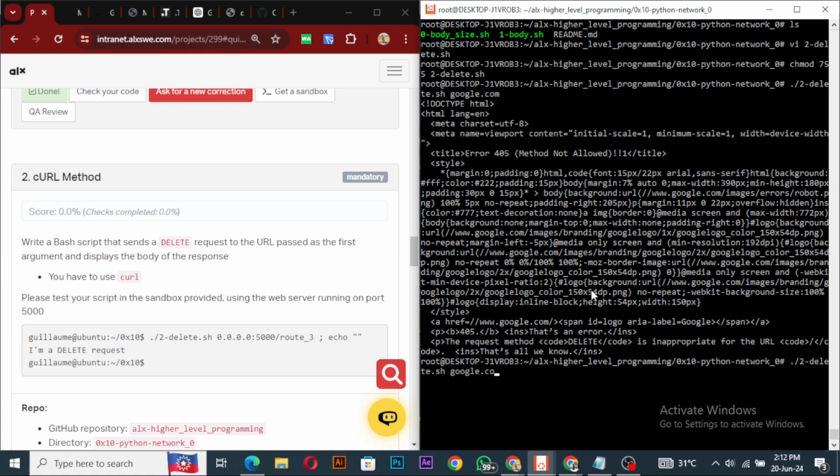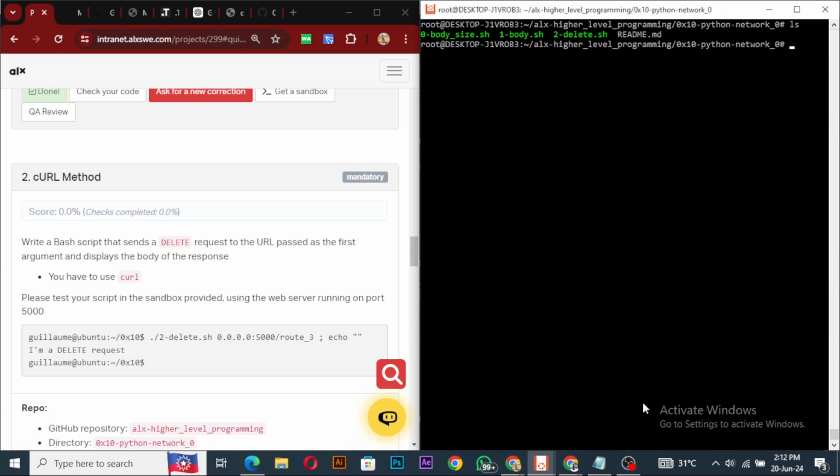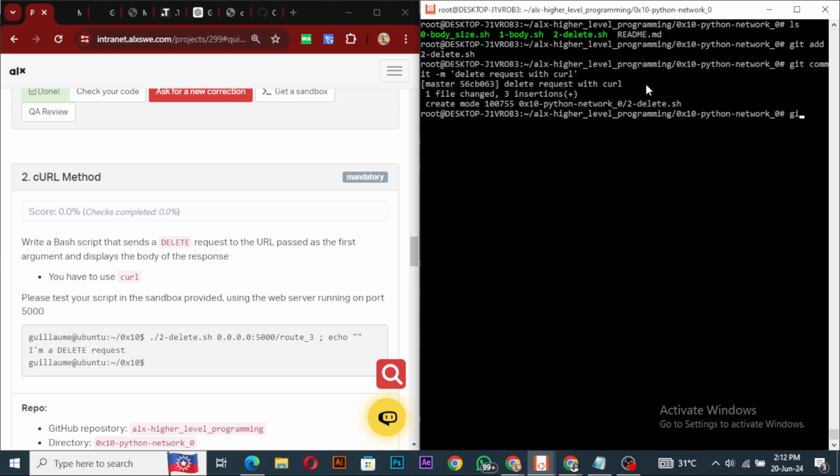So let us try it for our own website, which is cryptotechcoder.tech. Not allowed. So good, Nginx helped us out. We're not allowed to delete like that. Anyway, you have to use curl. I think with this we're good. So we just git add this, git commit, and then we say delete request with curl, and then we'll push it.